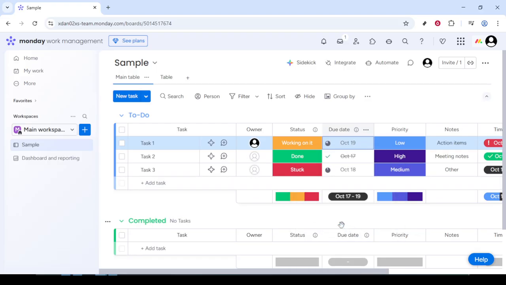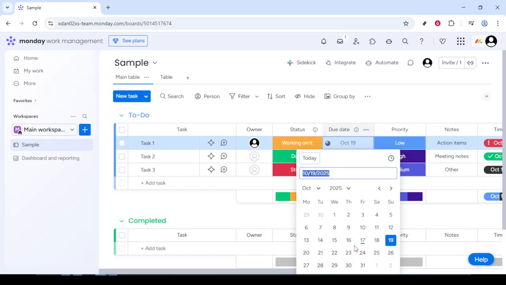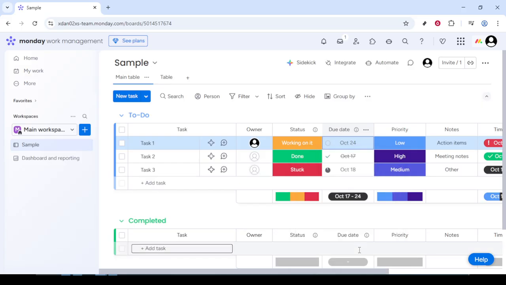And there you have it, a quick and easy way to change due dates on Monday.com. This feature is incredibly useful for maintaining flexibility and adaptability in both professional and personal project management. Now, you can go on and adjust those dates with confidence, keeping your schedule right on track.